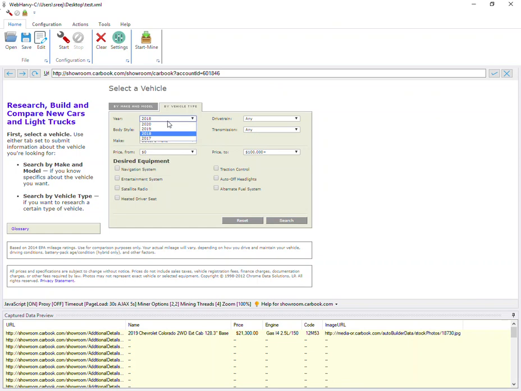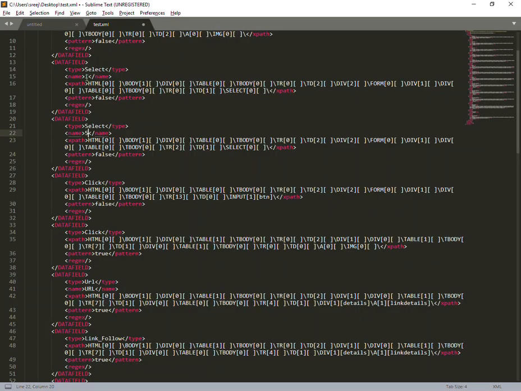So similarly, 0 for 2020, 1 for 2019. So that's why we have the value 1 in the first select. So you can change these values and save the configuration to make it run for other combinations of year and types.